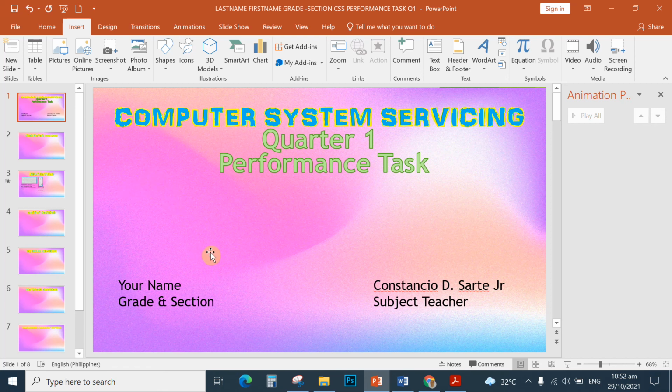So that's all on how to create your performance task for the first quarter in computer system servicing.